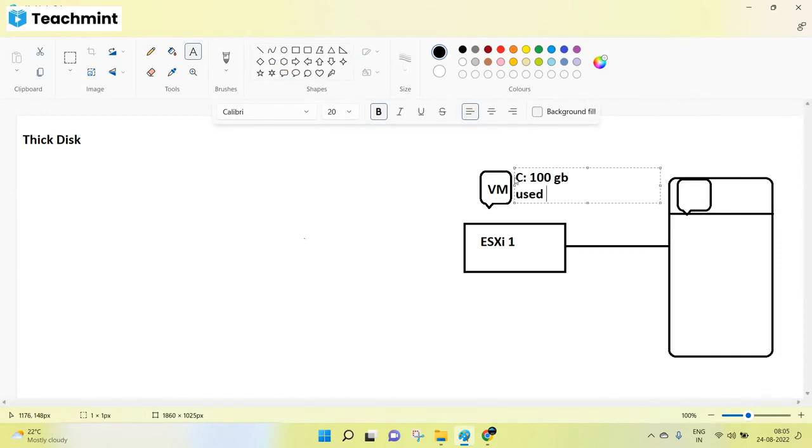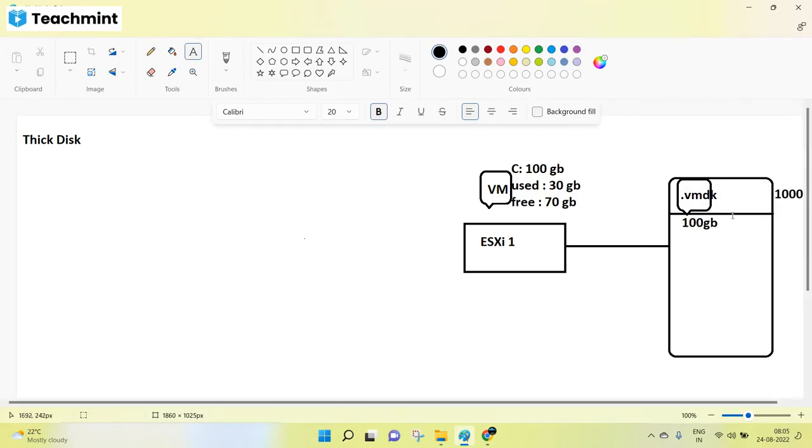Let's say we have allocated a 100 GB C drive. Let's say 30 GB is used and 70 GB is free in this virtual machine. That means there will be one VMDK of 100 GB capacity. Let's say the data store size is 1000 GB. So the data store capacity is 1000 GB, and we have created a virtual machine with 100 GB. It will occupy 100 GB of space from this 1000 GB hard disk partition, which is called the data store.